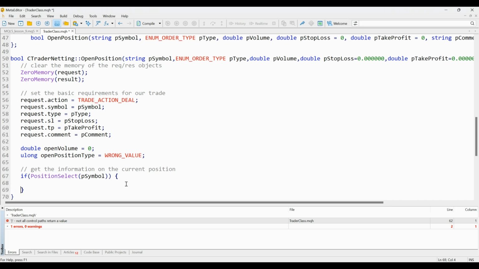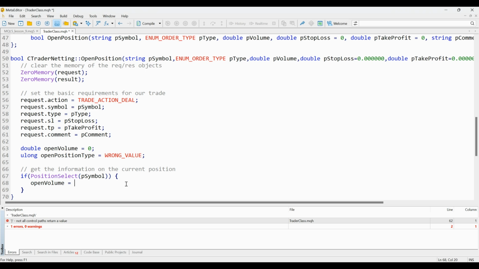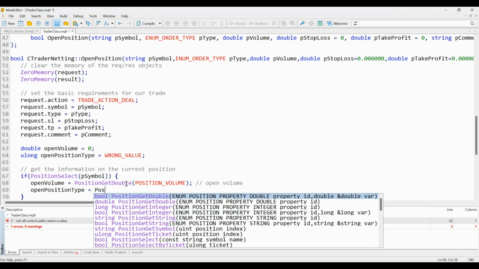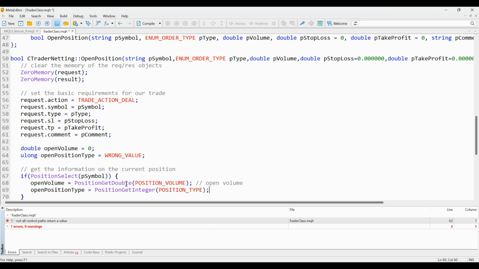If it does return true and there is a position open, we want to know what the volume is so we can set our variables we've just created. So we can say position get double, and we'll go for position volume. So we use that function to get the open volume. And we also need to know the type, because if we're trying to open a buy position and we already have a buy position open, then we don't need to worry about cancelling it out. We're just adding to our current position. So we're going to find out the position type, which is an integer. So this is if we're a buy or sell.